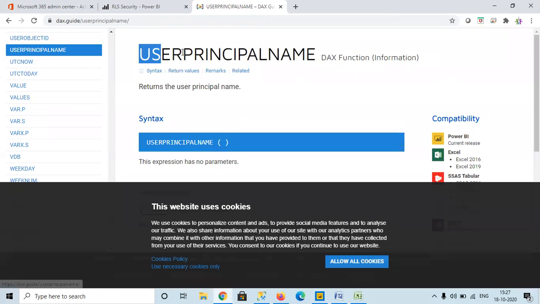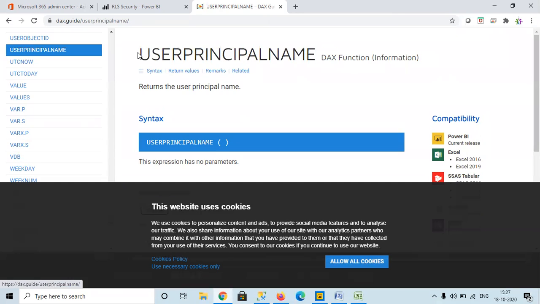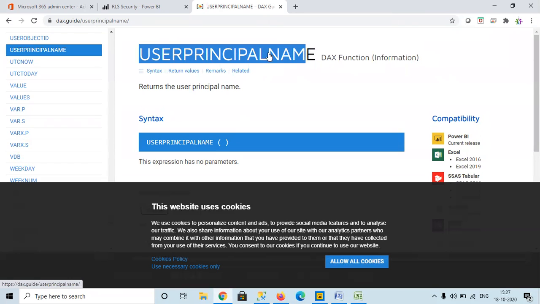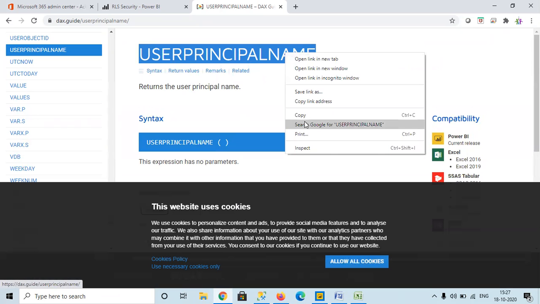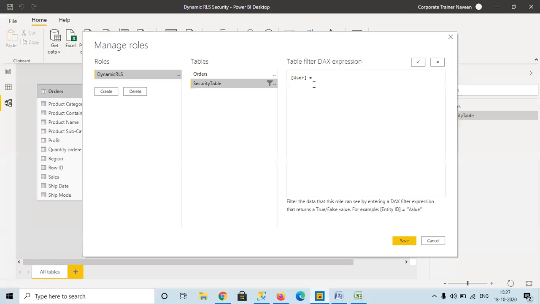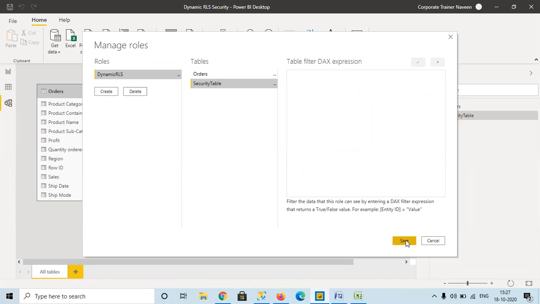You can see I just copy the same function name, USERPRINCIPALNAME. I copy the entire function name, go to here, user equal to USERPRINCIPALNAME, then open bracket and close the bracket, right? We can validate it here, verify the DAX expression by clicking on this. Okay, done.